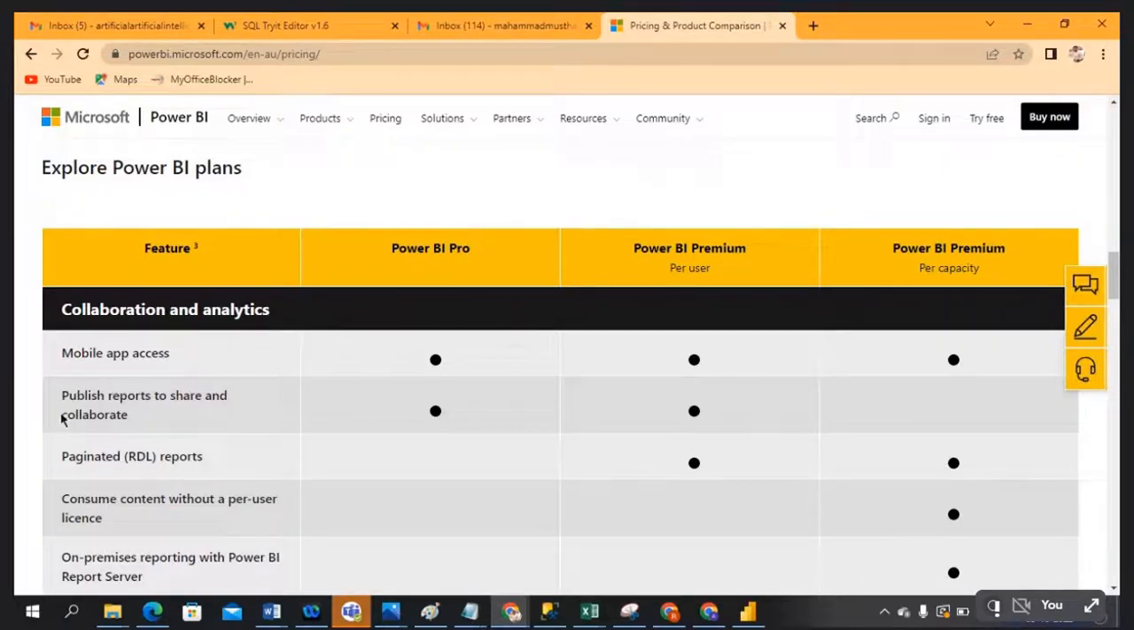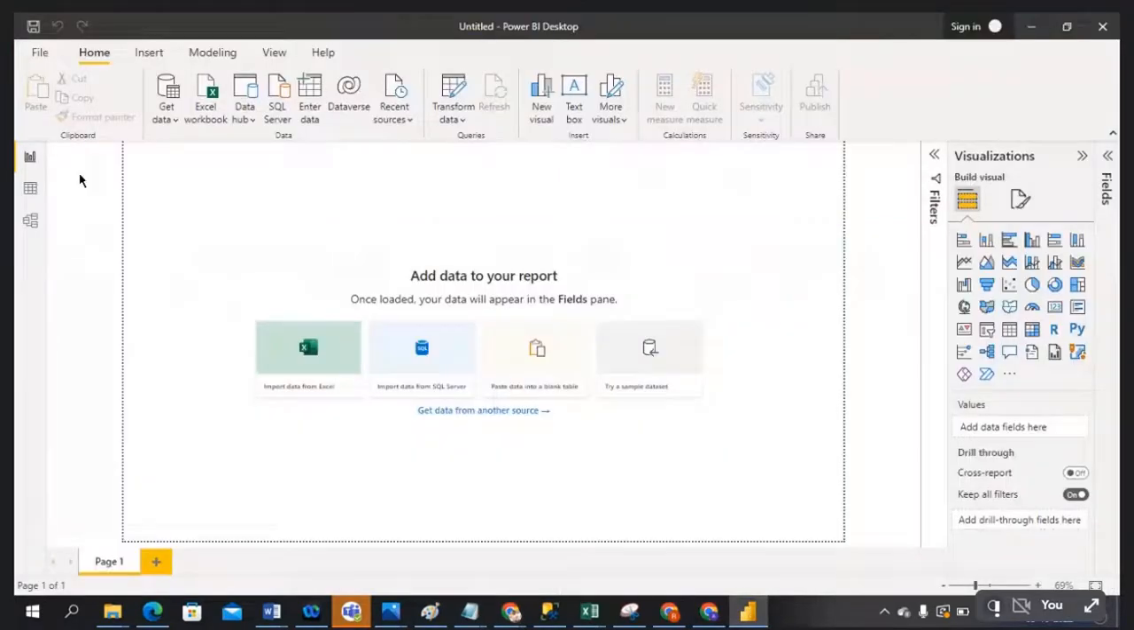Publish report to share and collaborate. Yes, that is available in Pro. So what is publish your reports? For example, you develop your report, and you want to publish that report. Publish in the sense you want to send whatever report you have developed to your owner. Owner is nothing but a customer, client, or vendor. You publish so that he can see it from his system.